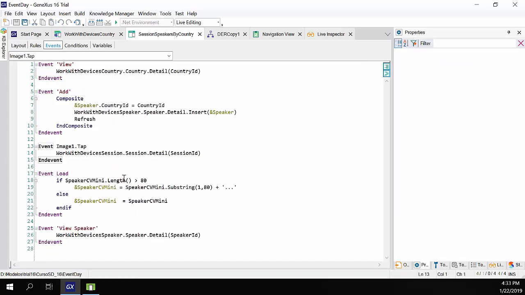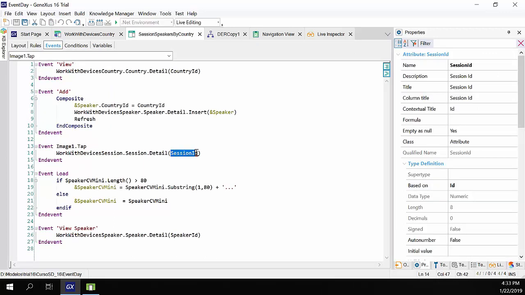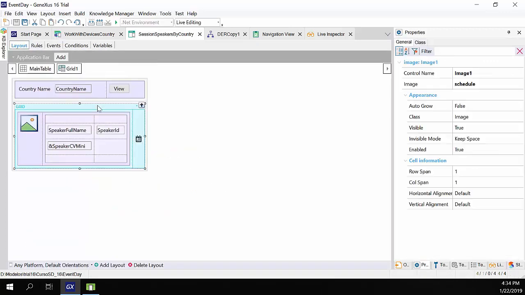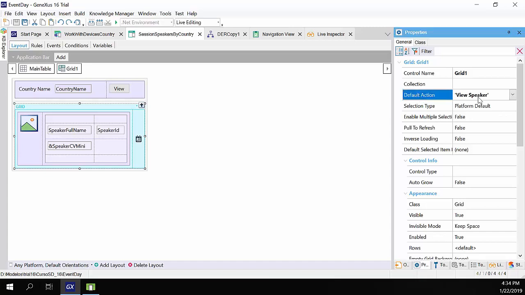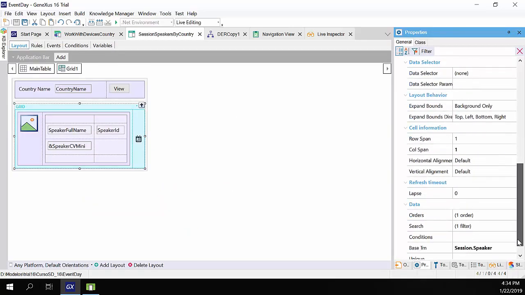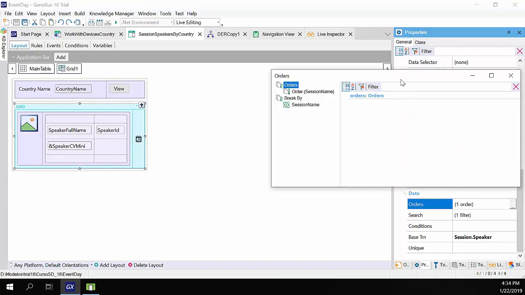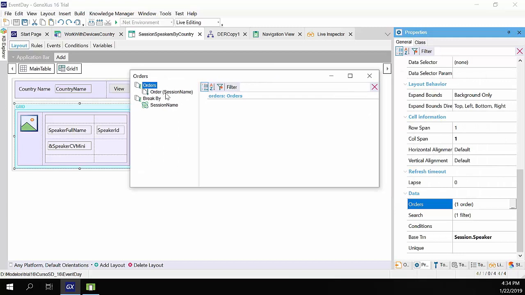In the image1.tap event, we have the session ID attribute. And then in the view speaker event, we have the speaker ID attribute. There are more things we must take into account. For example, we have the order of the grid. Here, we have the session name attribute that's used to group the speakers by session as well.